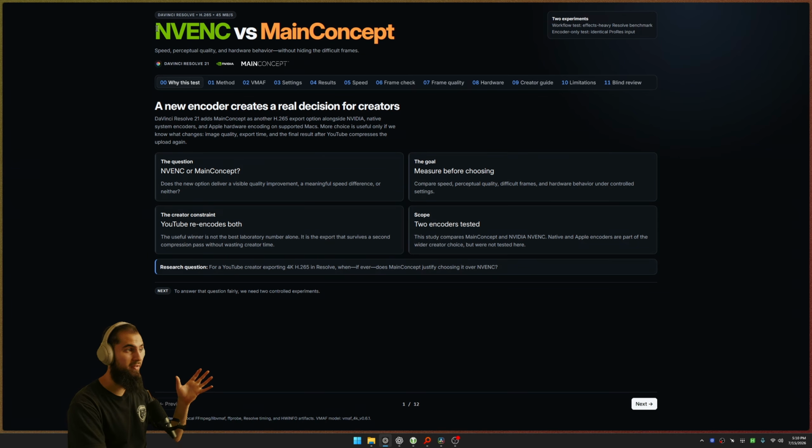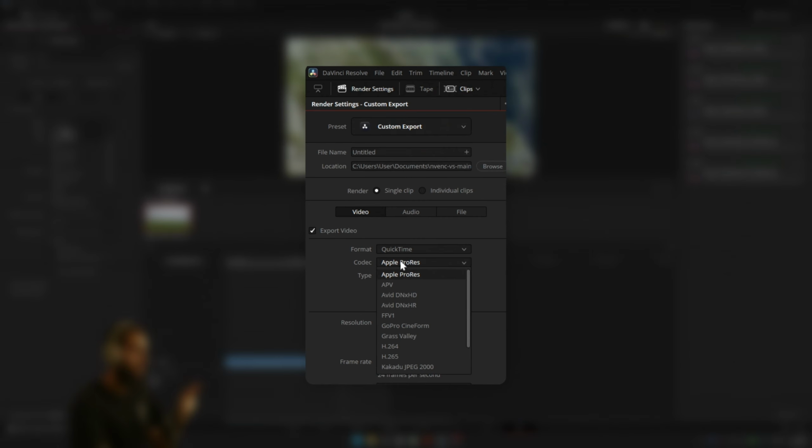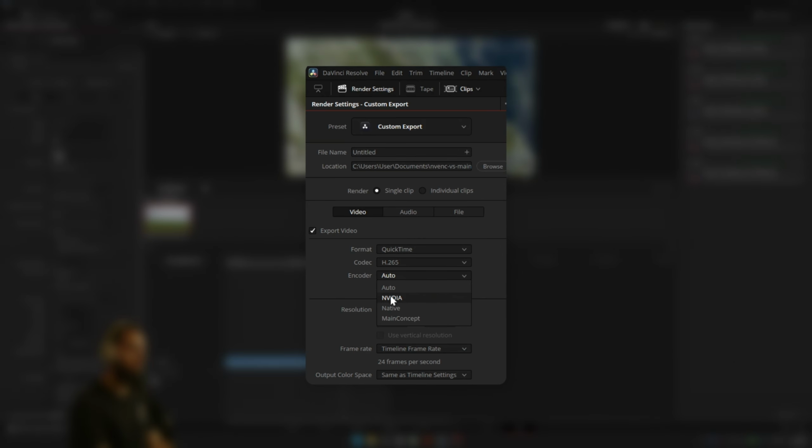So we're going to be looking over the NVIDIA encoder in depth versus the MainConcept encoder. If you didn't know, in DaVinci Resolve 21 for H.265 rendering, here we have different options now. We have NVIDIA for NVIDIA GPUs. You also have Apple, native, and MainConcept.